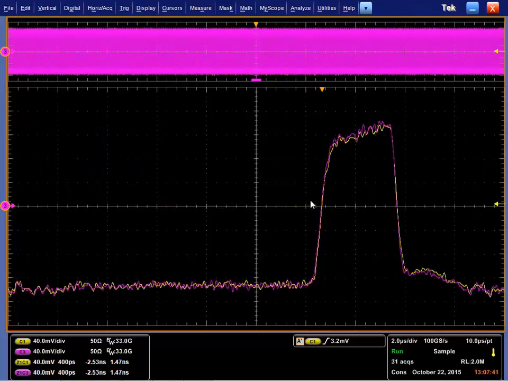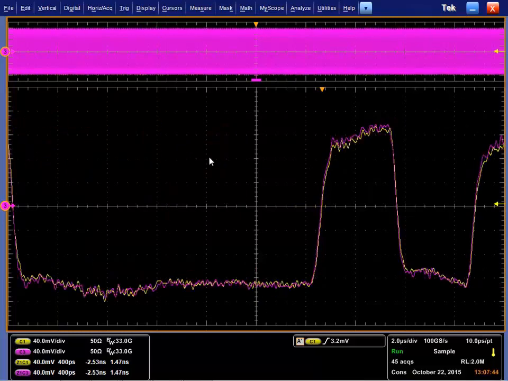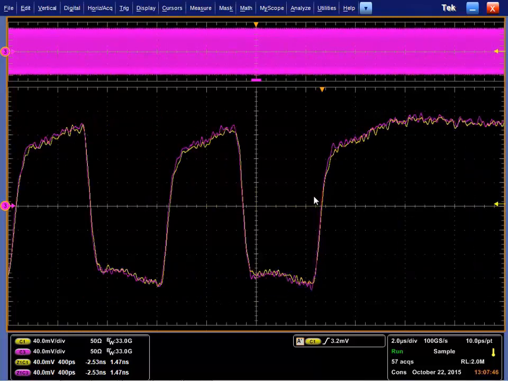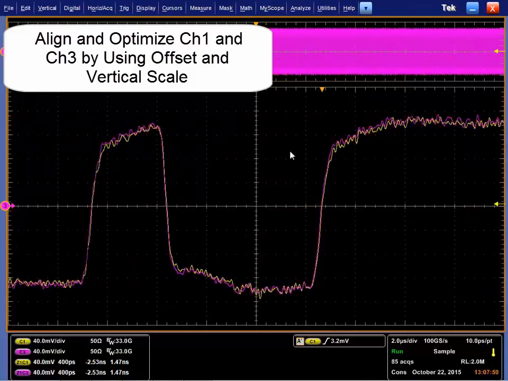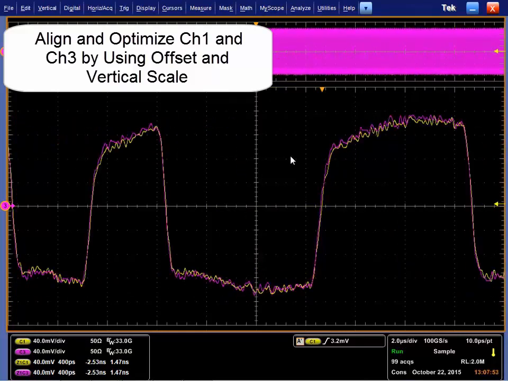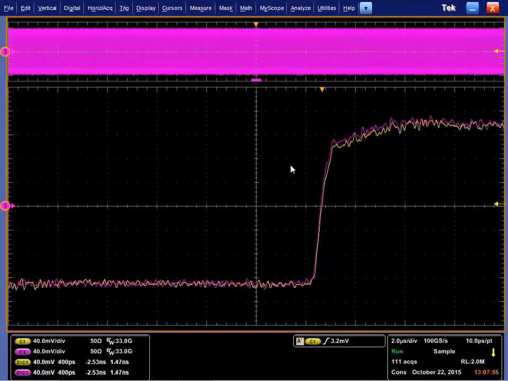I have put a splitter in line, so I'm looking at the same signal coming down both of my cable sets, because one of the things we need to do is optimize the acquisition both horizontally and vertically, and then we need to de-skew.